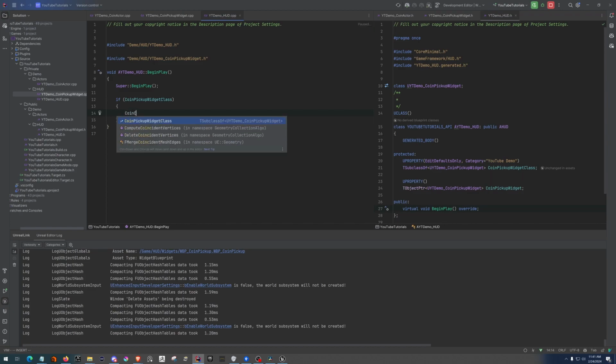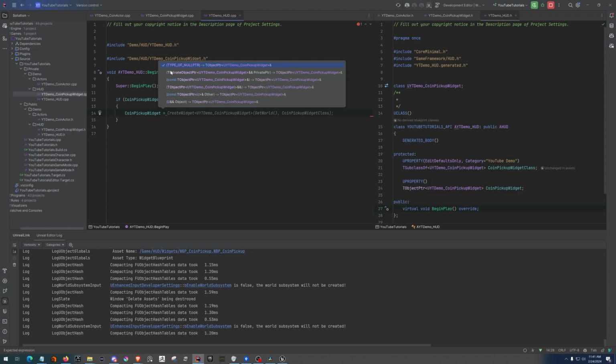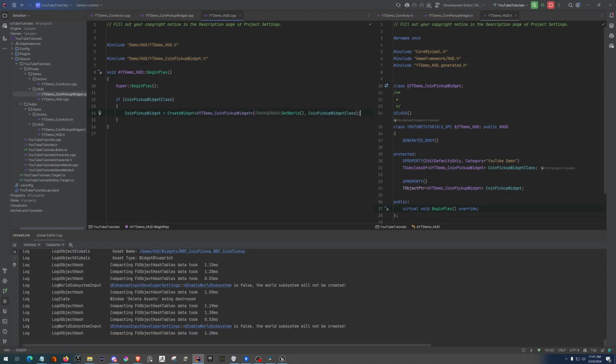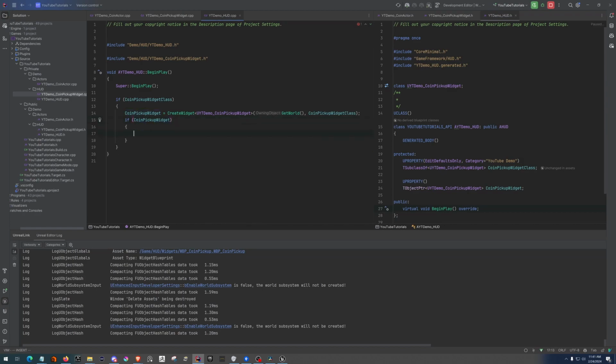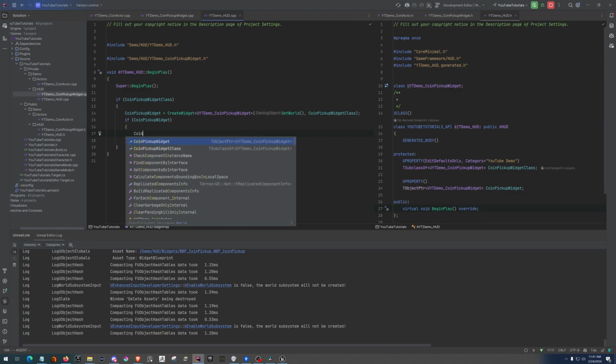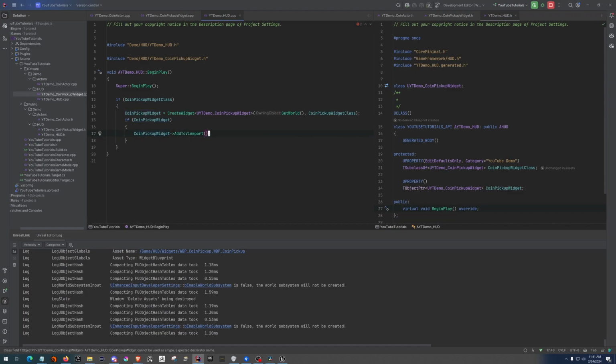So CoinPickupWidget equals CreateDefaultWidget, and we pass in our variables. And then if it actually did create, we want to actually do something with it. And that is going to be, we're going to add it to the viewport. Now we can run Unreal and set up our game mode so it actually utilizes our HUD.